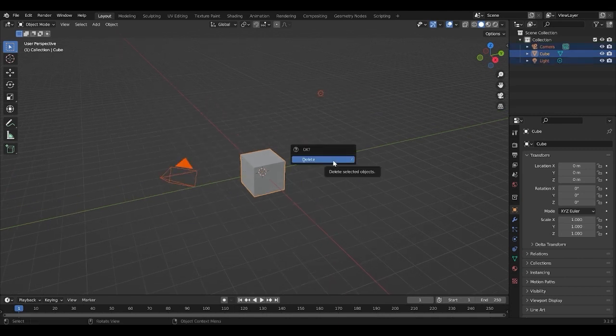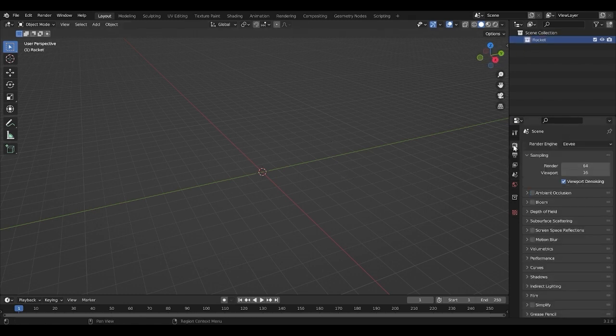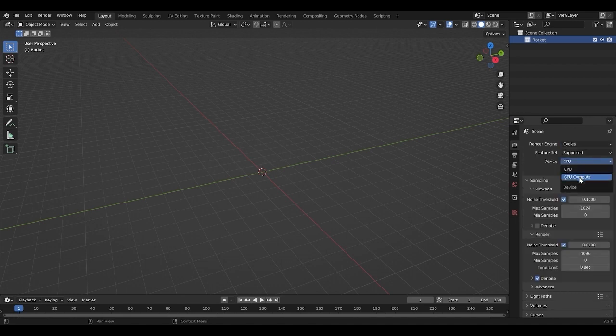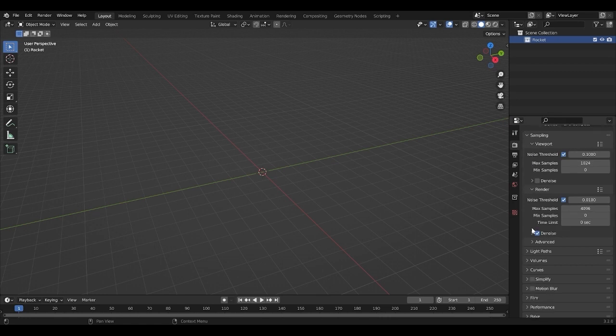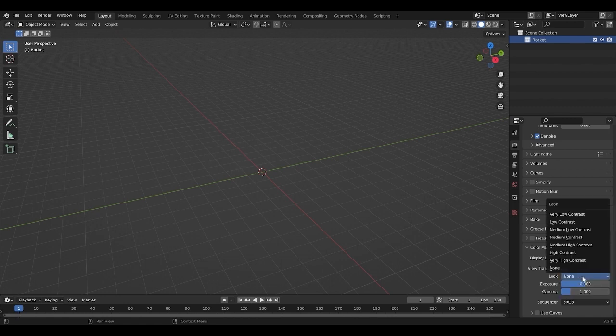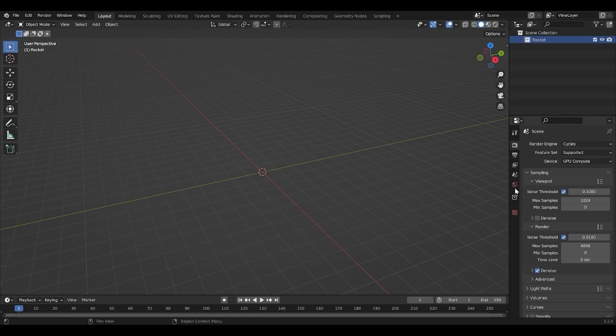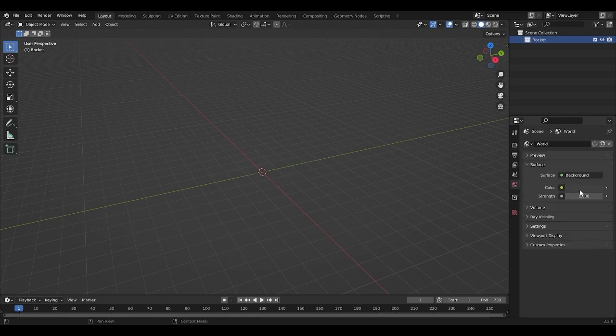Now select everything and delete it and rename the collection to rocket. And after that, change the render engine from EEVEE to Cycles and device to GPU. Also, under color management, change look from none to very high contrast. After that, go to world properties and change the color to slightly between blue and purple and strength to 2.